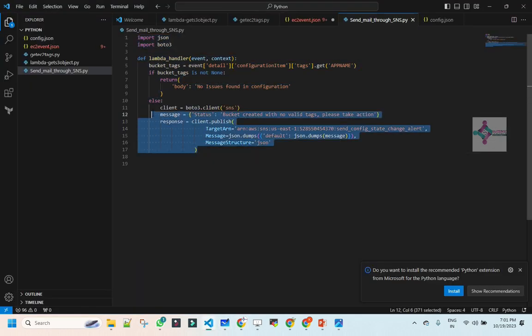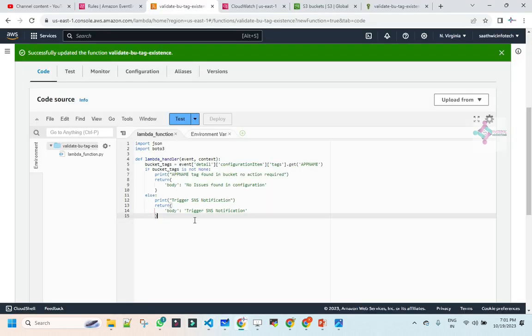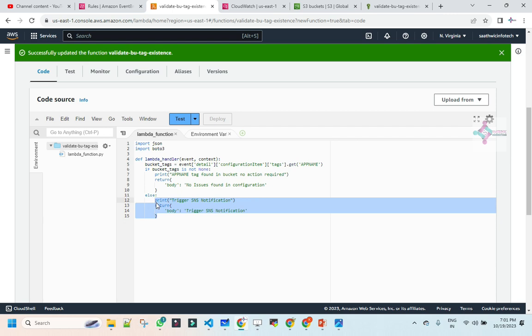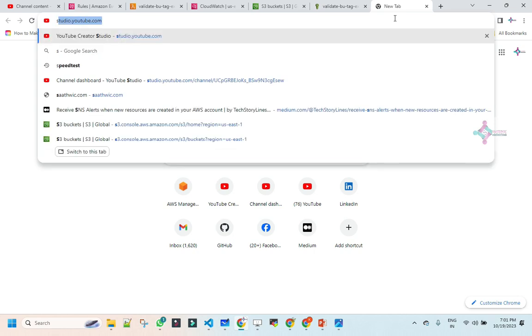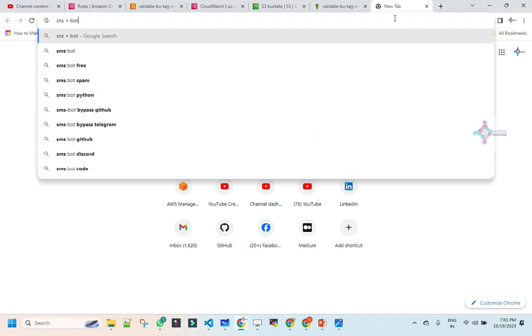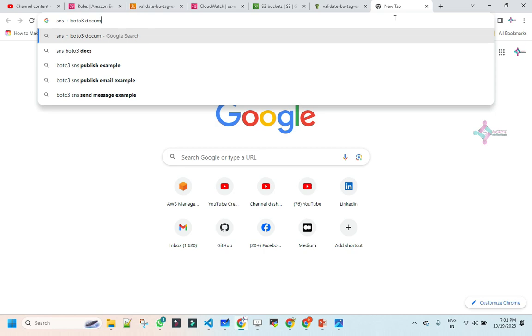In case of an issue, as mentioned earlier in my last session, if you want to connect to any of the services, there is a library in Python called Boto3. I am using Boto3 to create a client for the SNS service. There is detailed documentation for the SNS service in Boto3: SNS plus Boto3 documentation.